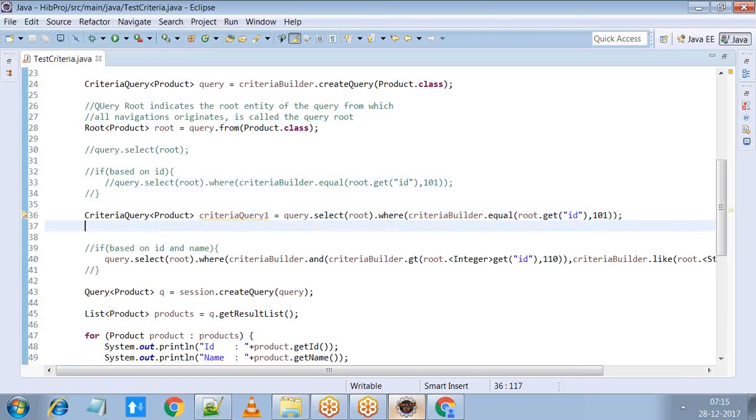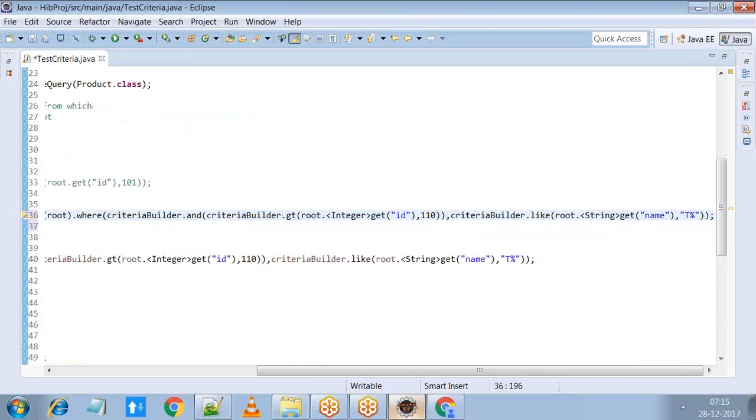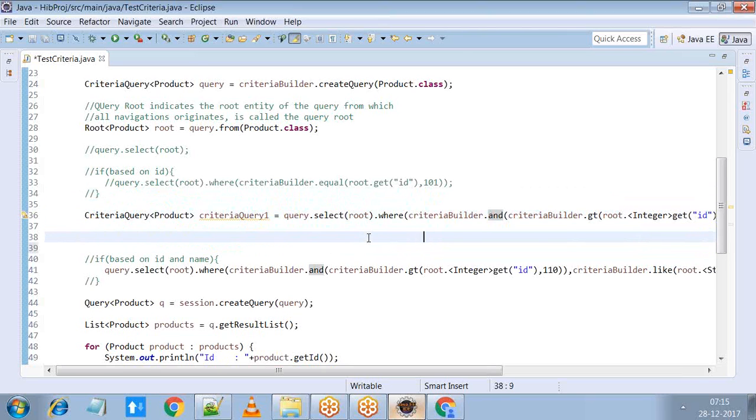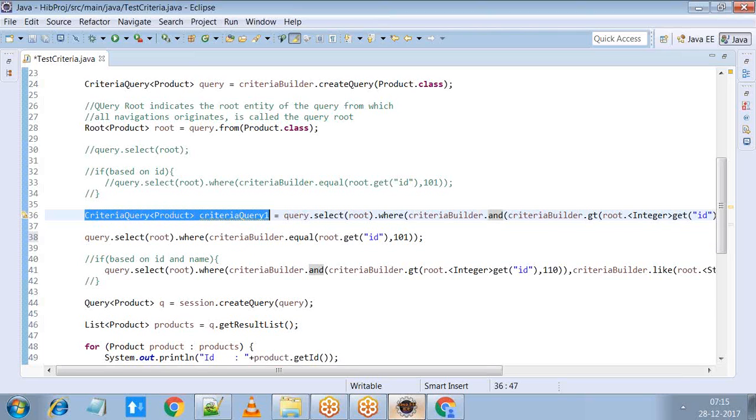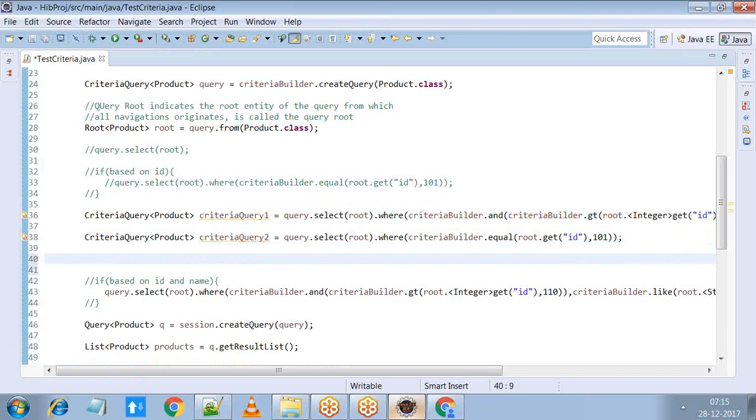Let's say I have got, you see in the where clause we have this condition, right? Even here also you'll get the same thing. So I'll take it here, and in place of this I'll add it. Now you see we have a where clause with that and. Now let's say we have another criteria, this way. So this one also returns a criteria query object. Now we have two criteria query objects.